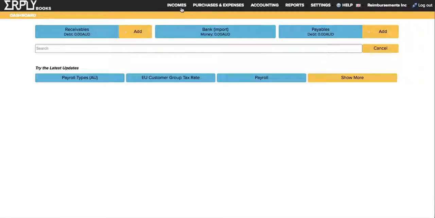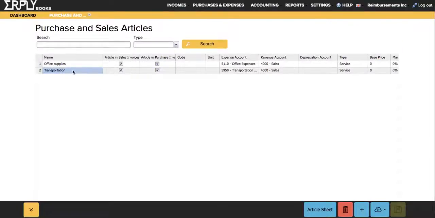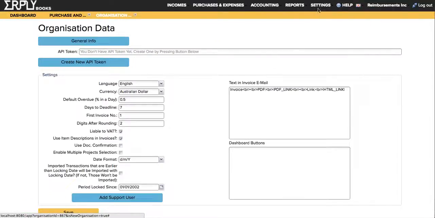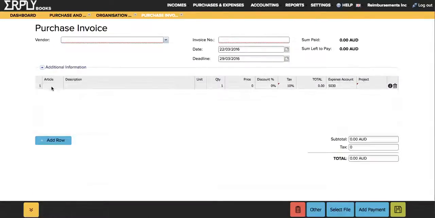In ERPLY Books, I have one sample company here, and I have predefined two kinds of articles, which are office supplies and transportation. Also, I've said in organization data that I would like to use item descriptions in invoices. This means whenever I create an invoice, for example a purchase invoice, I can say that I bought office supplies. Yes, that's very nice, but I actually bought papers and pencils. That's the idea of the description and article.